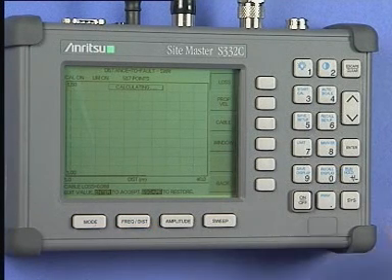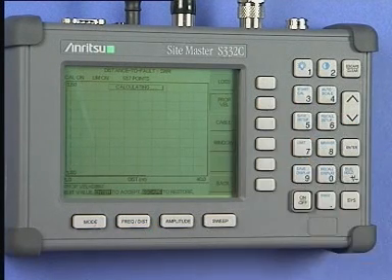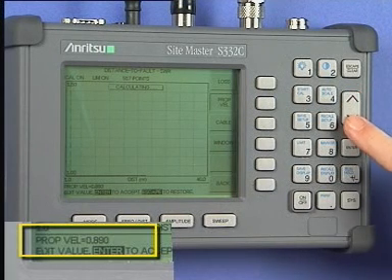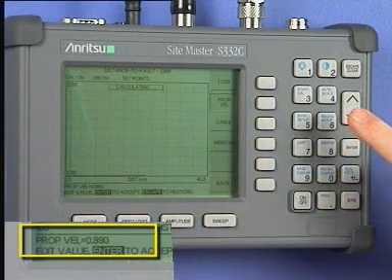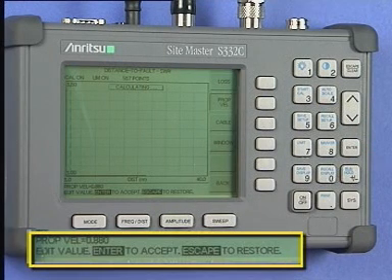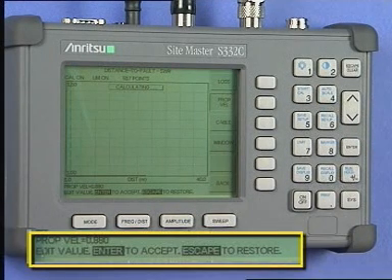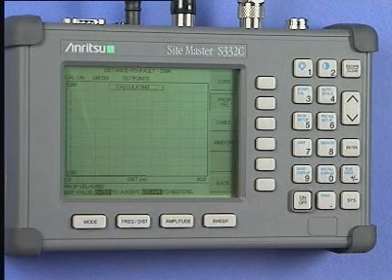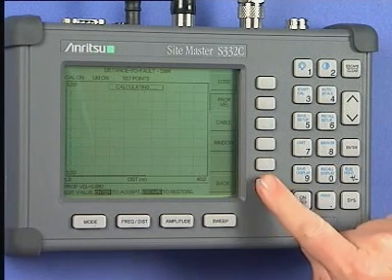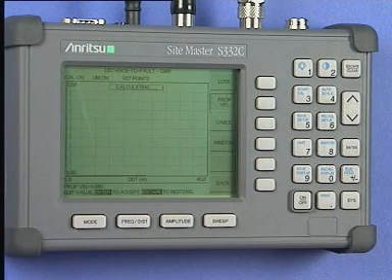Press the Prop Vel soft key and enter the propagation velocity, which in our case is 0.88. When you have done this, press the Enter key. Press the Back soft key to return to the Distance to Fault screen. You should be aware that the cable loss and velocity factor settings have a large effect on the accuracy of the reading.